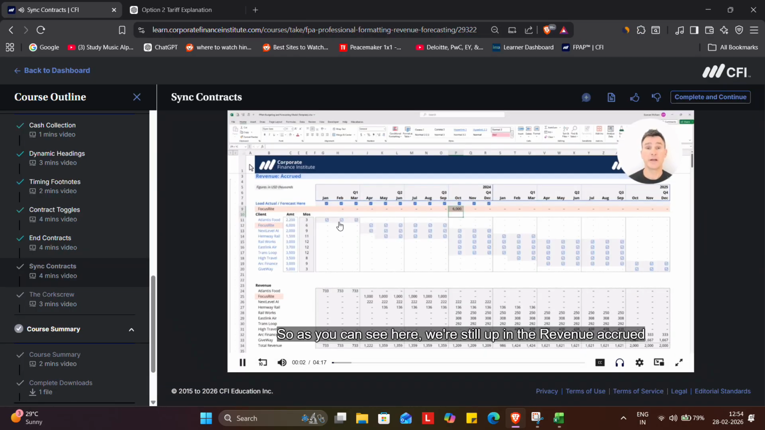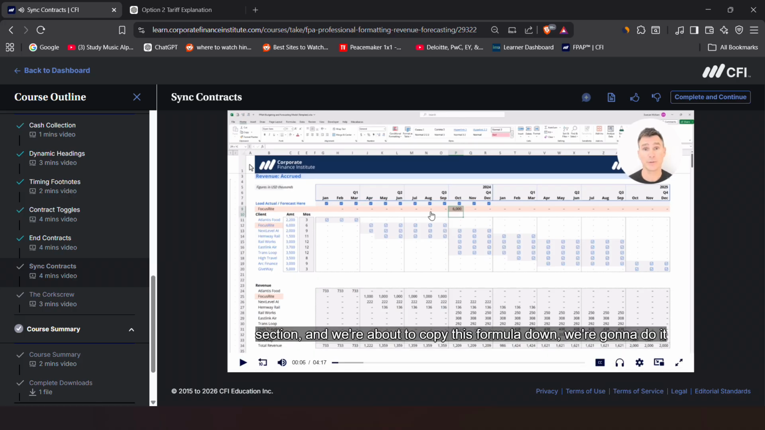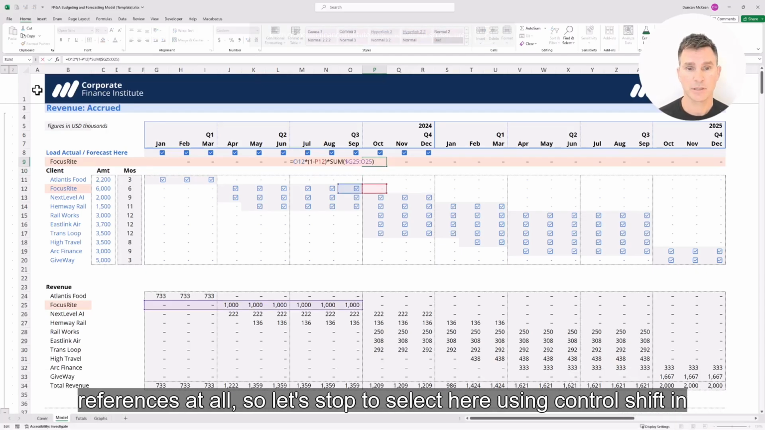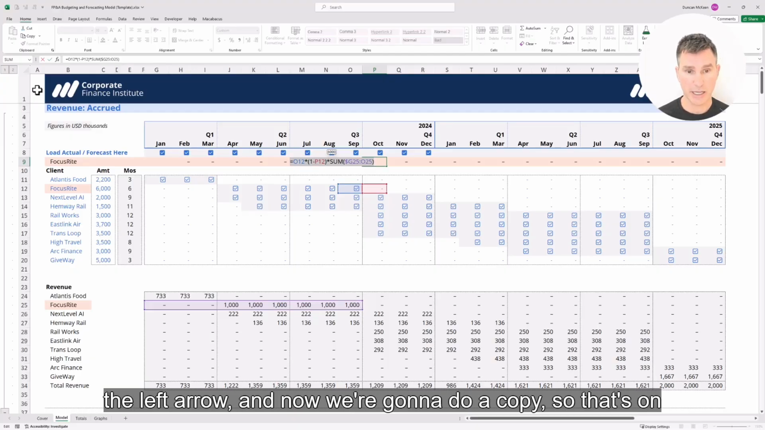So as you can see here, we're still up in the revenue accrued section, and we're about to copy this formula down. We're going to do it in a way that you may not have seen before. So we know that this formula is working perfectly, so we don't want to modify any cell references at all. So let's tap F2, select here using Control Shift and the left arrow, and now we're going to do a copy. So that's on the clipboard.